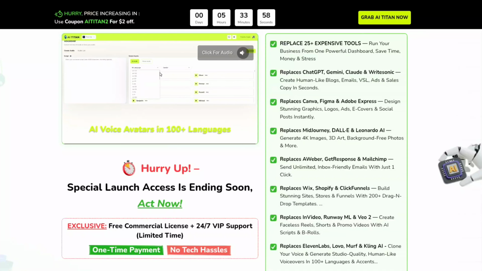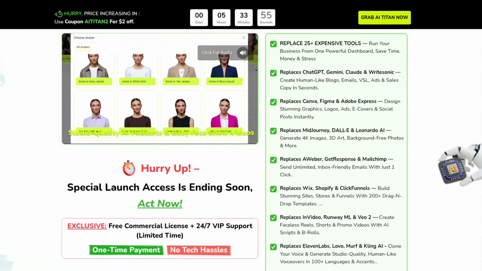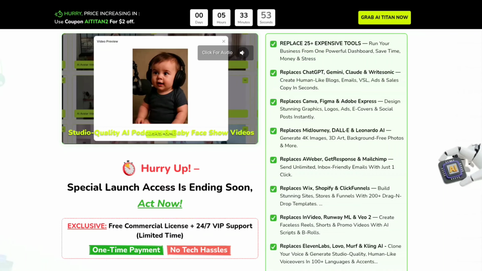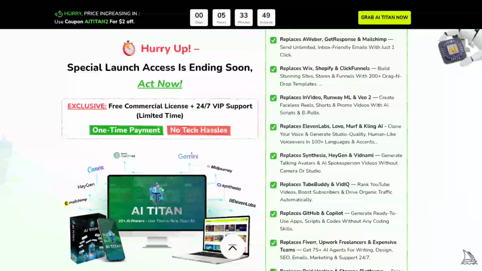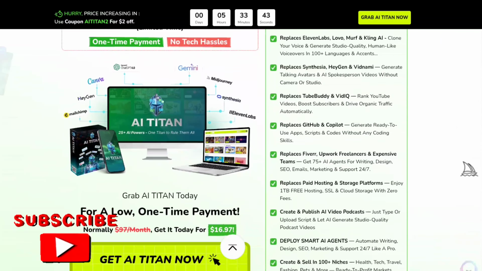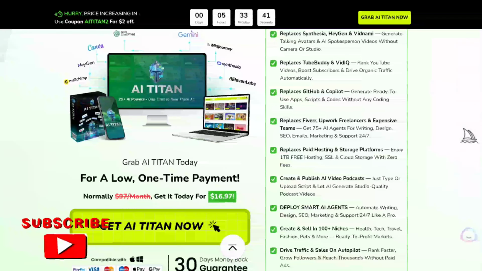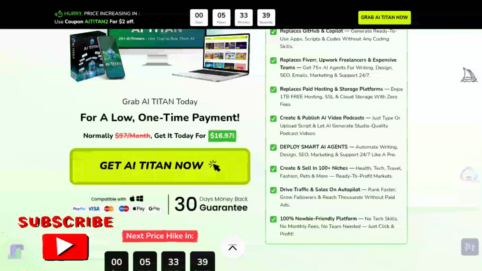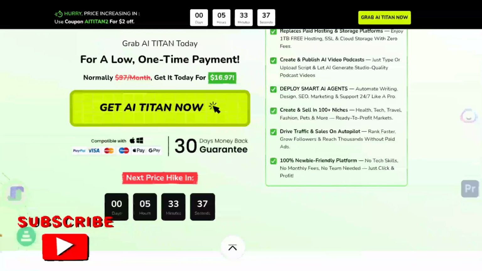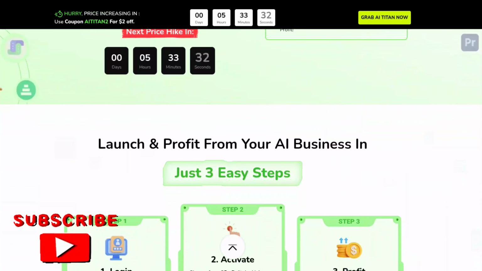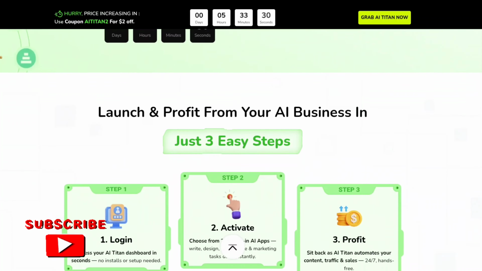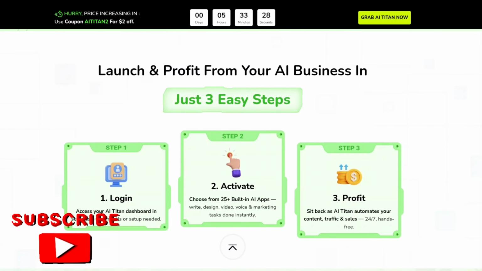AI Titan is a brand new digital product that combines more than 25 AI tools into one single dashboard. It's designed for entrepreneurs, freelancers, content creators, and marketers who are tired of paying hundreds every month for separate tools like ChatGPT, Canva, Jasper, Pictory, ClickFunnels, and more. Instead of juggling 10 different apps, AI Titan gives you one platform where you can write blog posts, ads, and emails with AI-powered content writers.